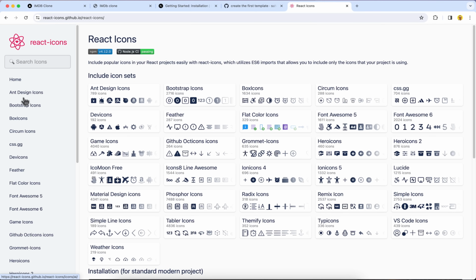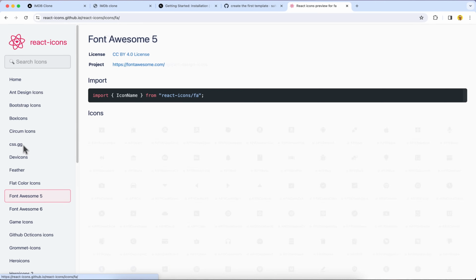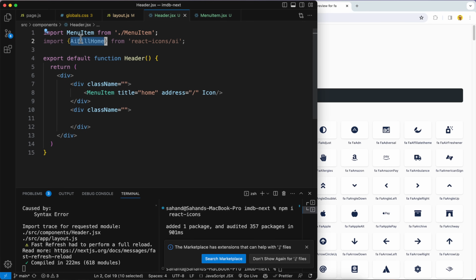react-icons.github.io, we can see, okay, the AI was for Ant Design icons. So this is AI. They have many packages. For example, they even have Font Awesome. So for Font Awesome, you just need to add /fa. So you can search your icon here and then just use this import to add it to your project. So let's add this icon here as a prop. So I'm going to pass this one. This one should be like this in a set of curly braces.